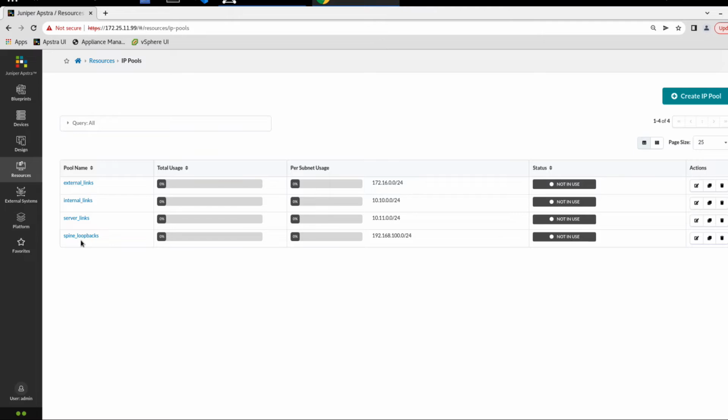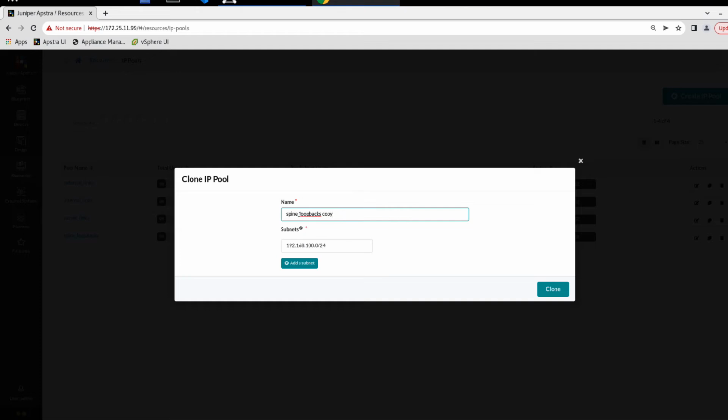There's a little bit of a difference, but hey, let's just clone that, and just make it a little easier on ourselves, save a little bit of time here. So we can select the clone button for the spine loopbacks IP pool. And it comes up with spine loopbacks copy, shows the same subnet. So we want to change this to leaf loopbacks, delete copy, and then we need to change the subnet we're using here and click clone.